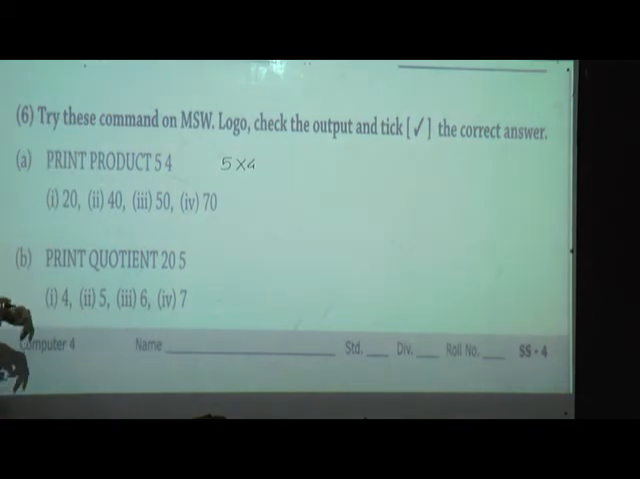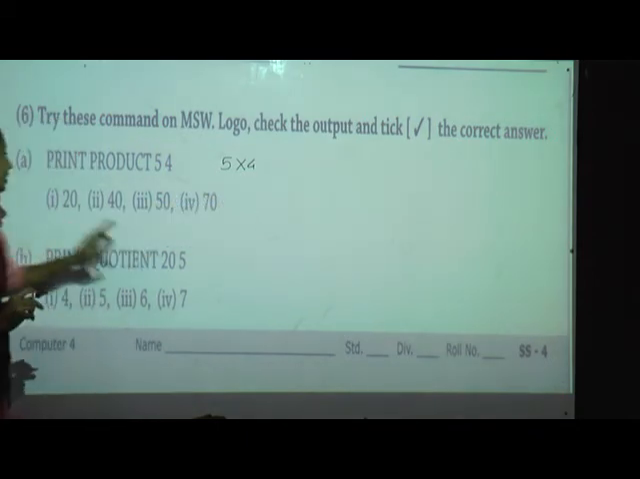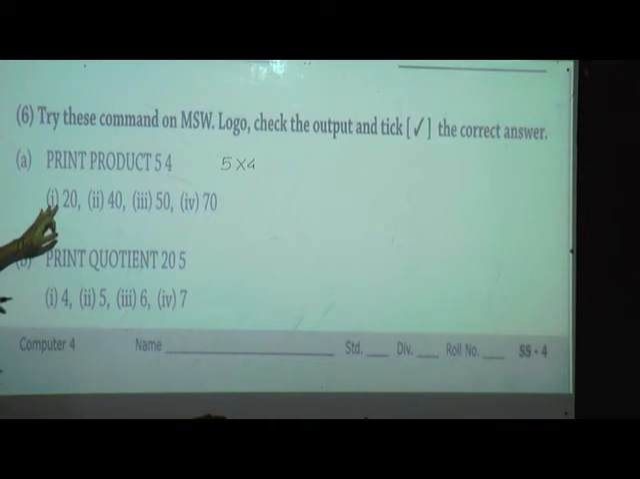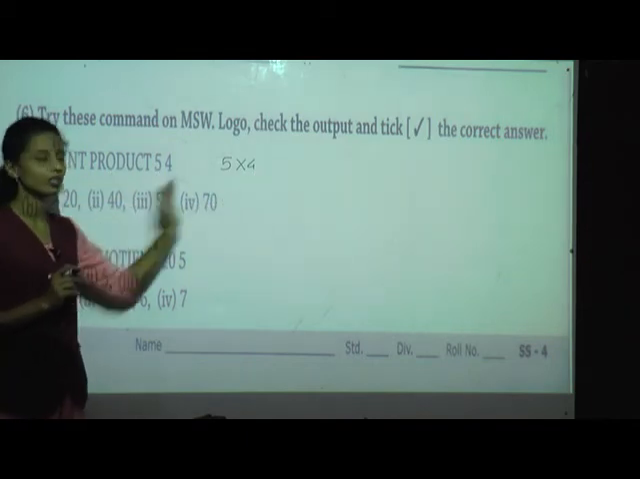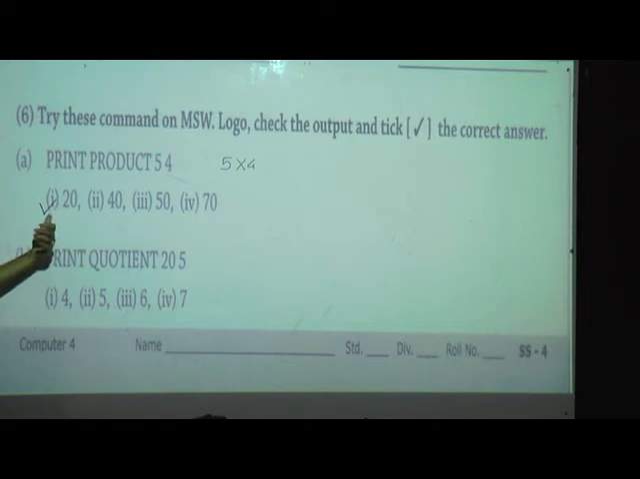What output will it be? 5 into 4 is 20. Then which one is 20? First one is only 20. Then we must tick here for 20. Product means multiplication, 5 into 4. 5 fours are 20. Then the output will be 20.